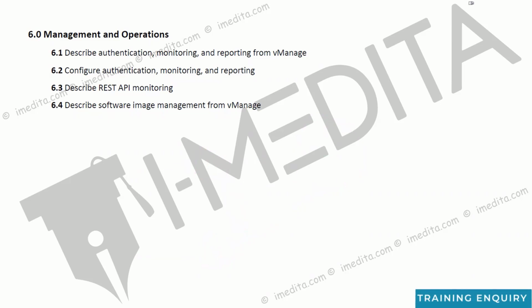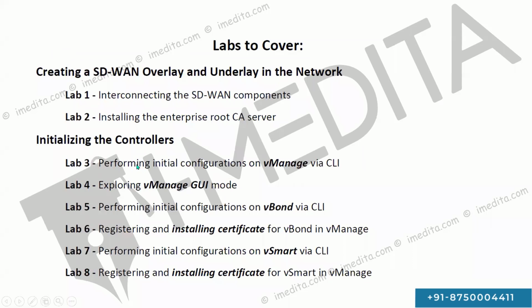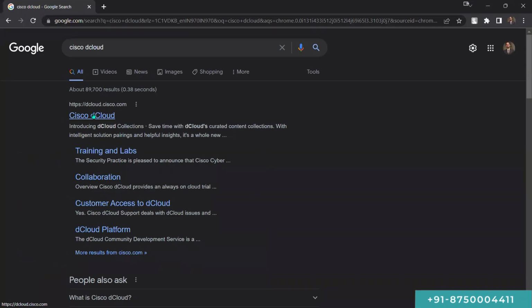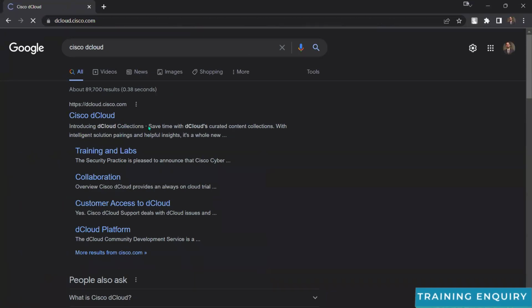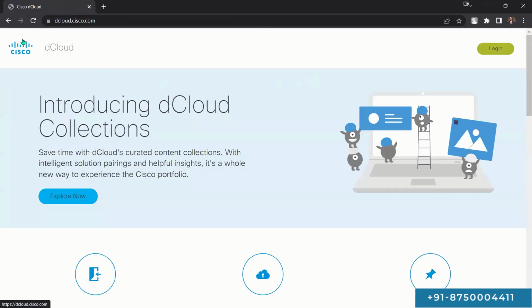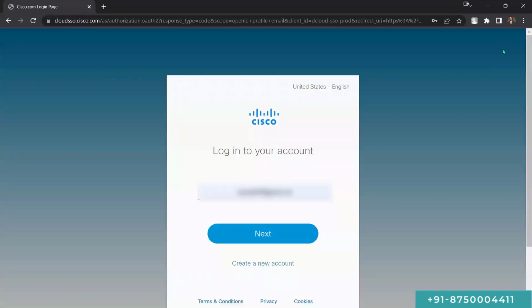Now, coming on to the lab part to cover. Meanwhile, till we go through the lab, let me show you something. You can actually use Cisco dCloud. If you search Cisco dCloud, just like this, click on that, and here you have to log in. So just open dCloud, and right here you log in with your account. Let me just quickly log in.